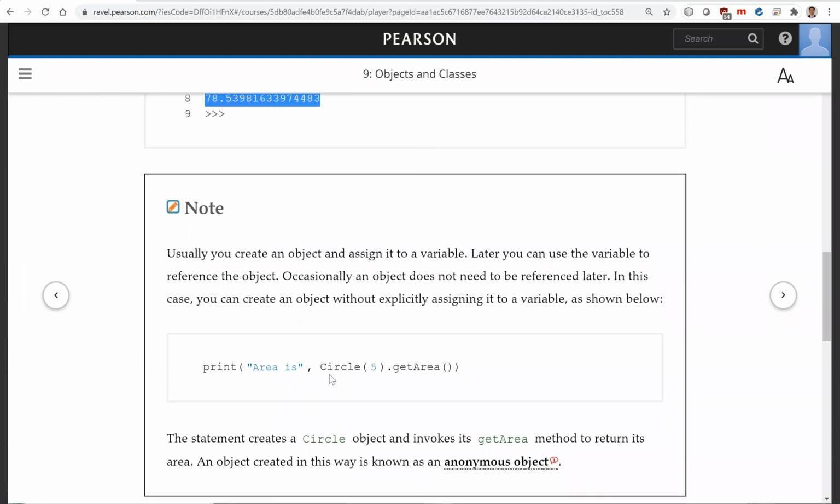Now, you can also use an anonymous object. Here we're going to print the area, so this is Circle(5), this object. It is not assigned to a reference variable. You can use it directly here, getArea.